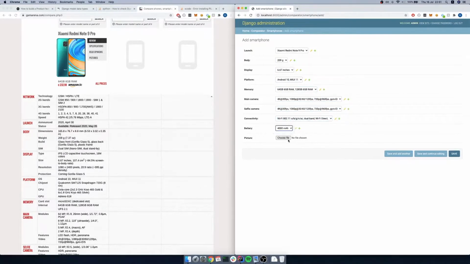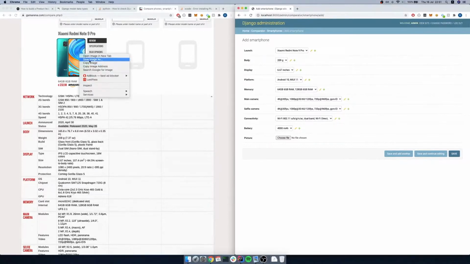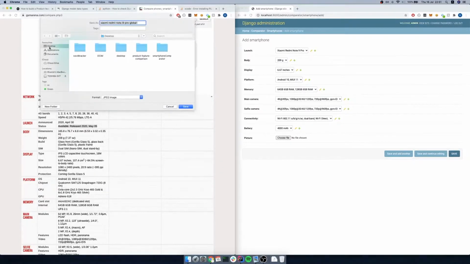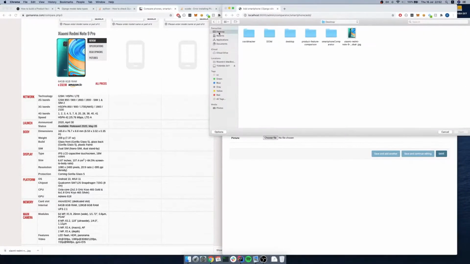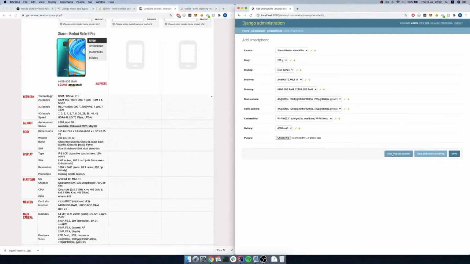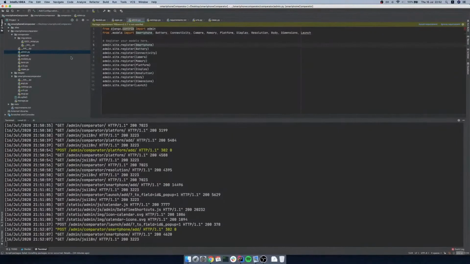So the body, we know that what we are seeing is the STR method. And now let's choose a picture. Let's actually download this picture. Save image as. Desktop, save, choose, desktop, it's right here, save. Done. We have a smartphone. But let's go and see that the image was uploaded here.